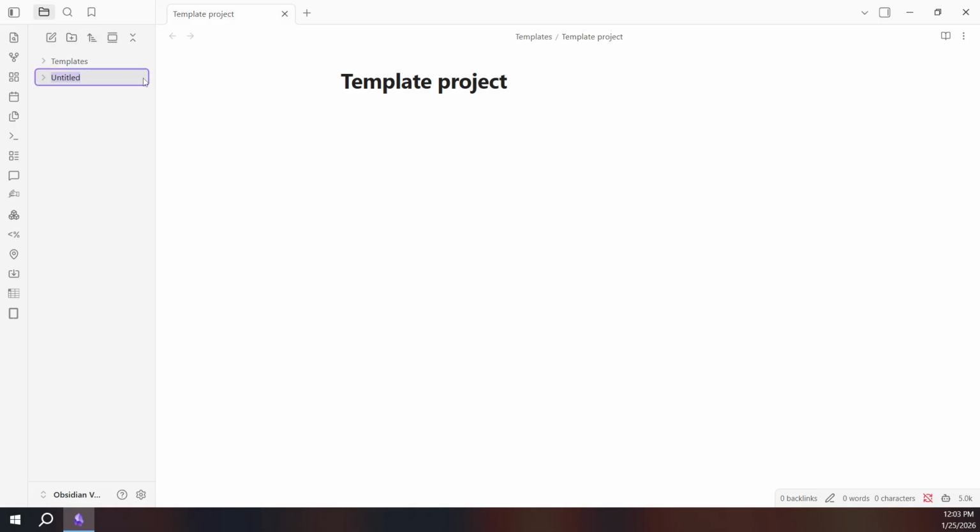With your template saved, you're ready to use it in any new note. Create a new note anywhere in your vault where you want the structure to appear. Then open the command palette by pressing Ctrl+P on Windows or Linux, or Command+P on Mac OS. In the search box that appears, type Templater. Choose the command that inserts a template, then select the template note you created in the Templates folder. Obsidian will immediately pull in the content of that template, giving the new note a consistent outline without manual copy-paste.